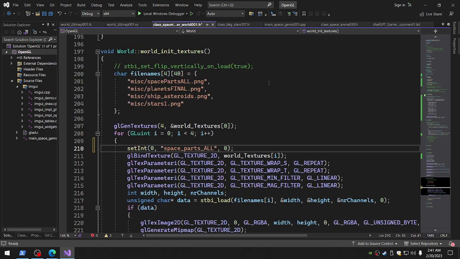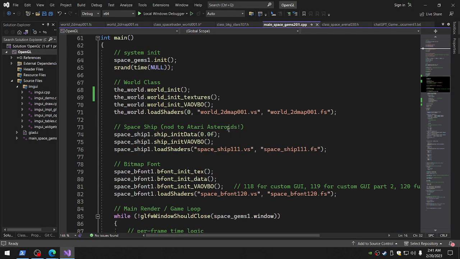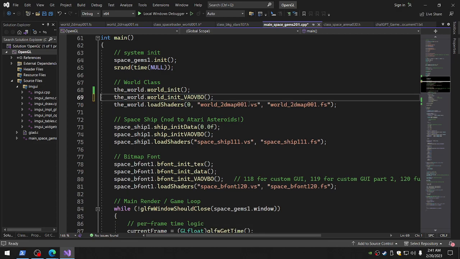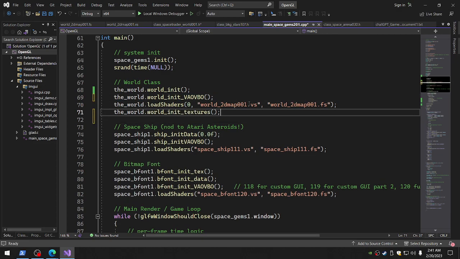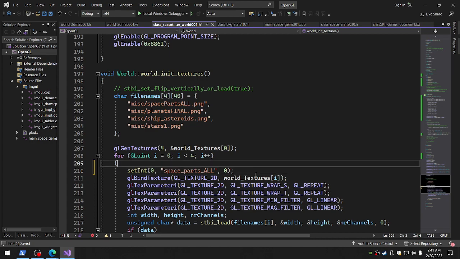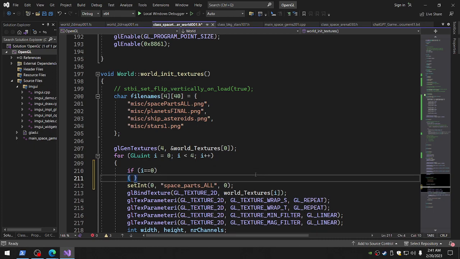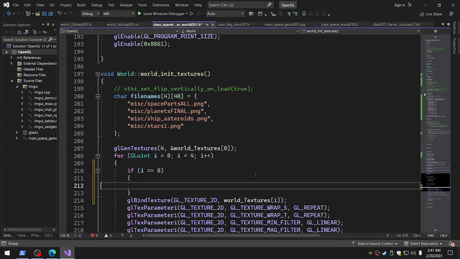So now at this point though, when I'm initializing the textures, do I have the shaders? Init textures, so that needs to take place after I load shaders, because it's going to be looking for the uniform, which needs to be a compiled shader. Because when I set int, if the shader program has not been compiled, it will not know where to find the space parts all. So let's go like this. If I equals 0, we know we're loading space parts all, and let's do those 2 lines. Actually, just this one line there.